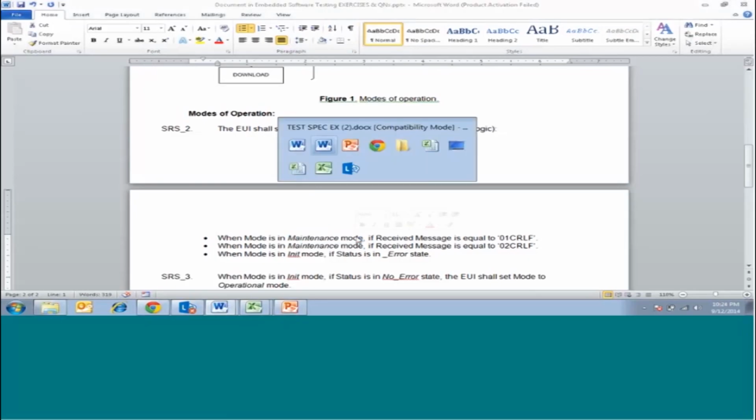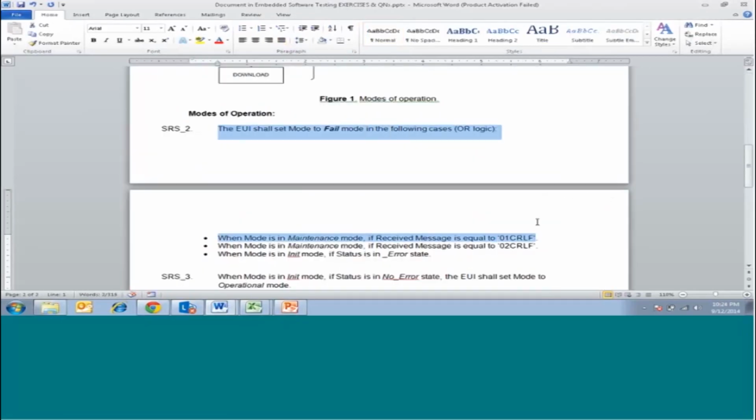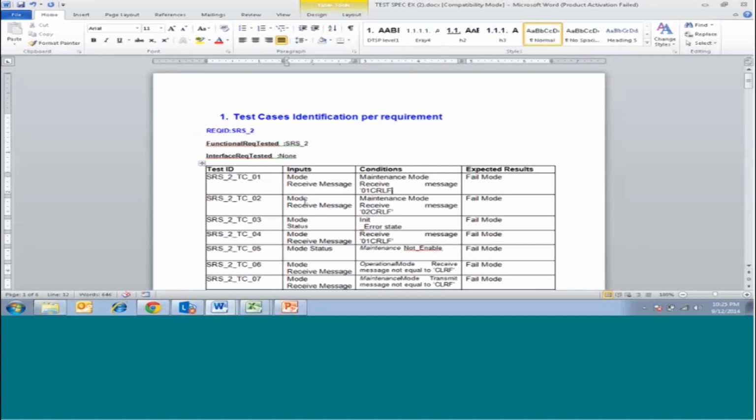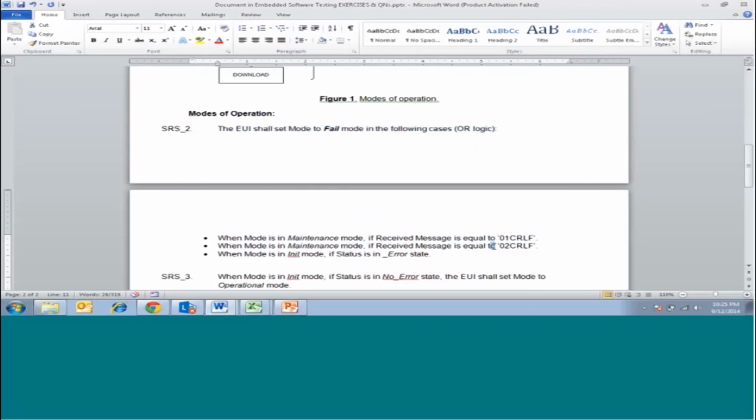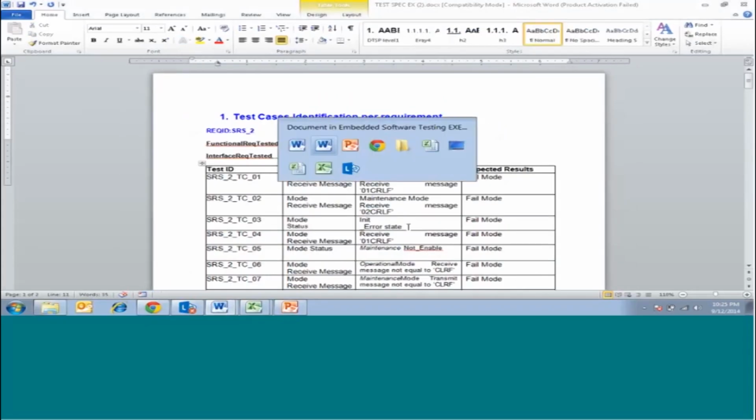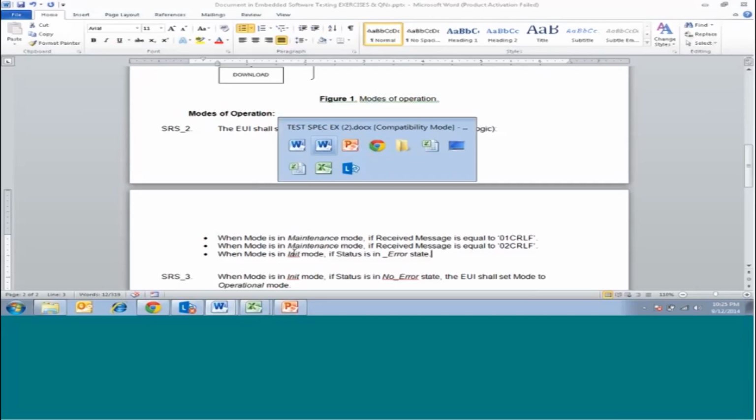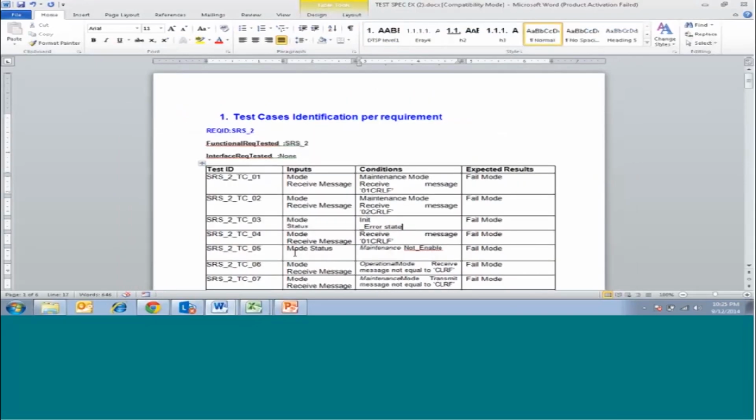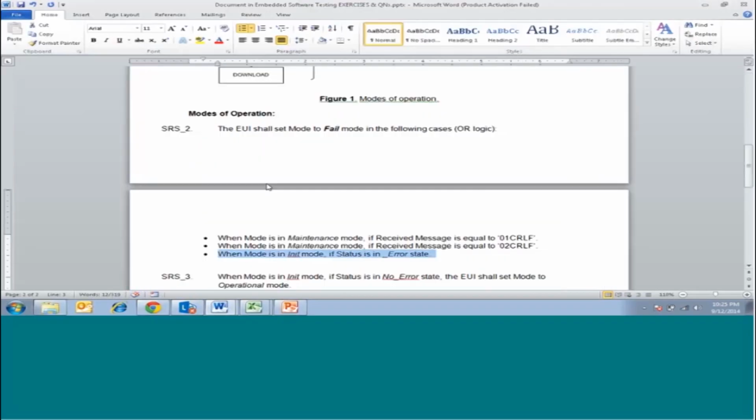So this we have tested here, and in the next case we test with a second message 02 CRLF. In that case also it will go to fail mode. Similarly, the third condition: when the mode is in init mode, if the status is in error state, that is, during initialization, if any error occurs, it will go to failure. So these are straightforward test cases for this requirement. Similarly, if more conditions are there, we apply them as per that.